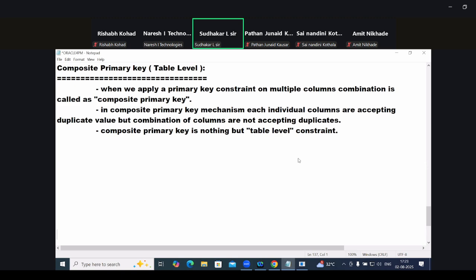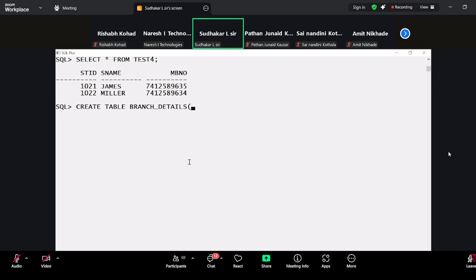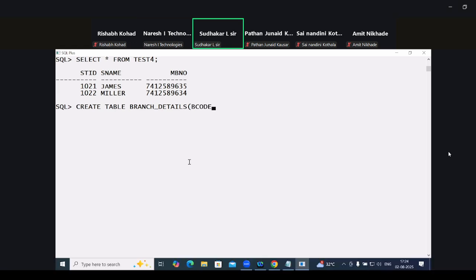Example, observe. Going to create one small table. Create table, the table name is called branch_details. Here branch code: all of you know every bank branch has some code. And branch name, varchar2 of some size here.